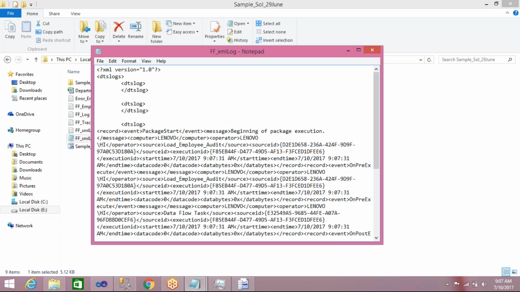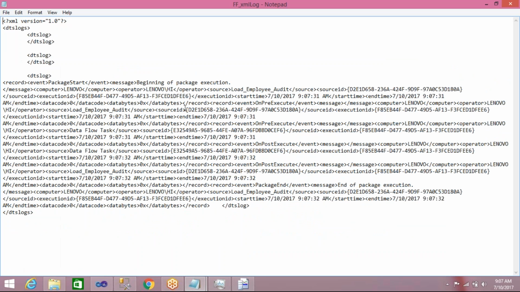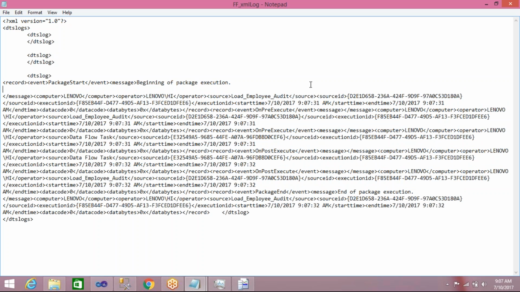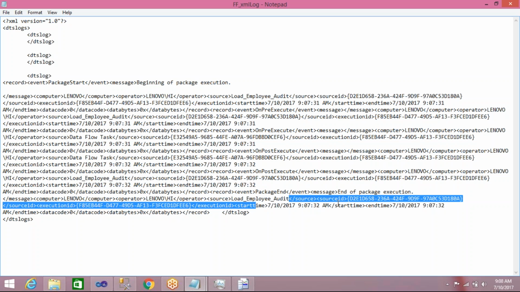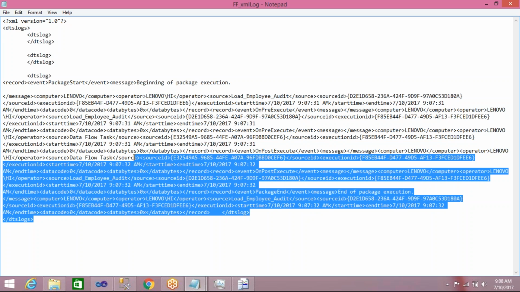Let me open it in Notepad itself. You can see the XML tags. See, likewise, some message, beginning of the package execution, some message, and execution ID, end time. Okay, some XML information, XML files.